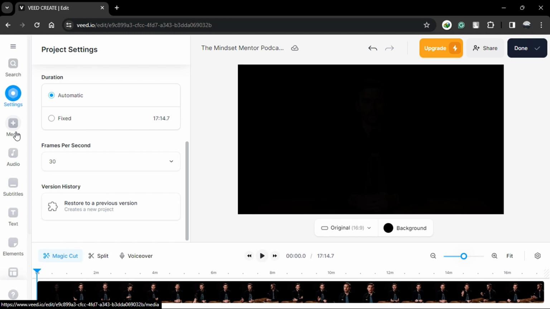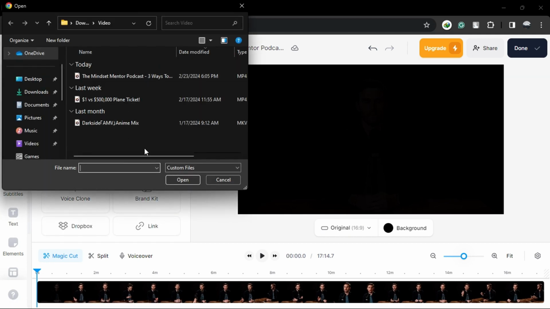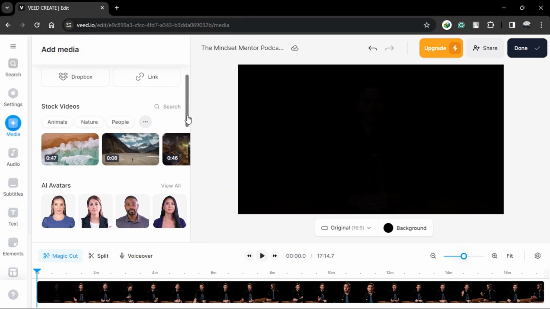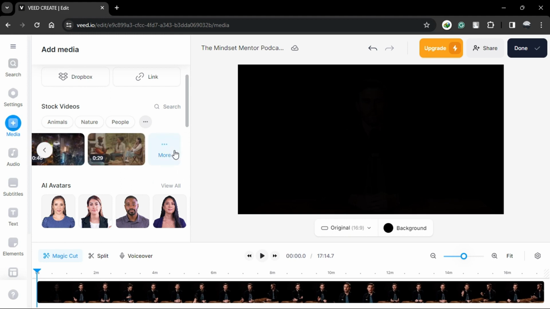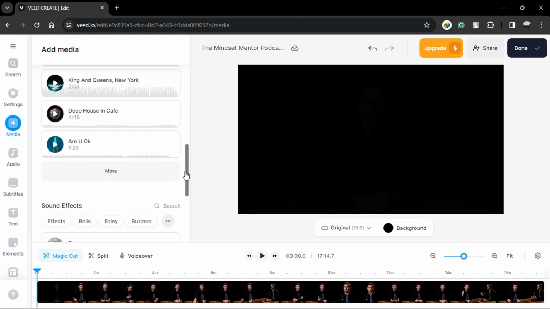Moving along, we have the Media tab. Here you can add additional video footage to your project. Simply select the desired clip from the stock footage library, and it will instantly appear in your timeline. You can add and delete files as needed, giving you full control over your project's content.